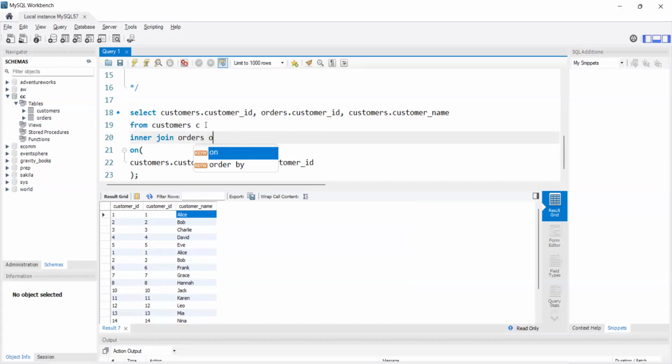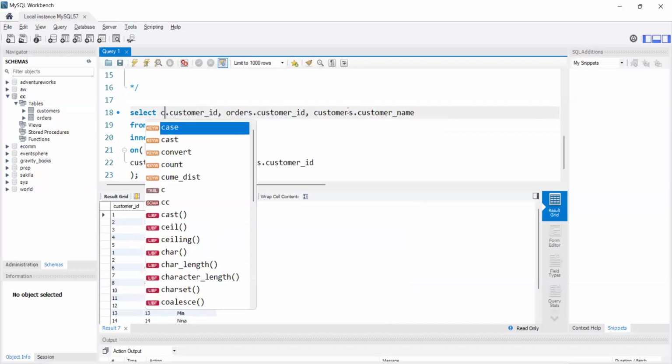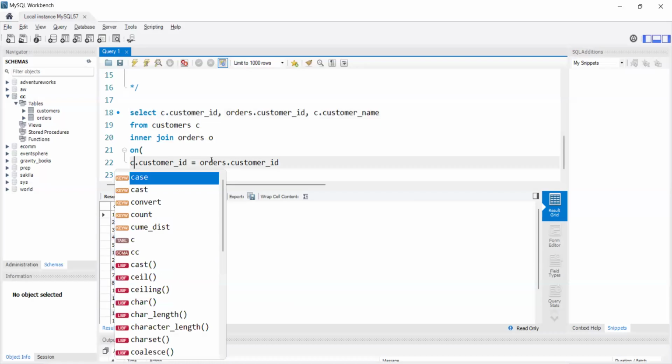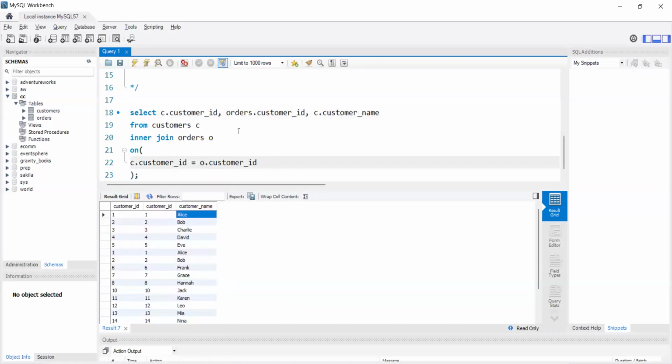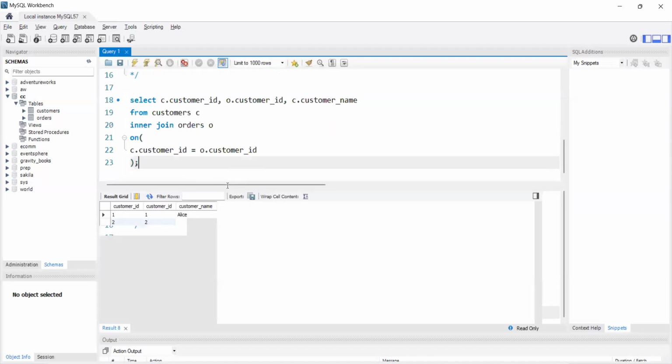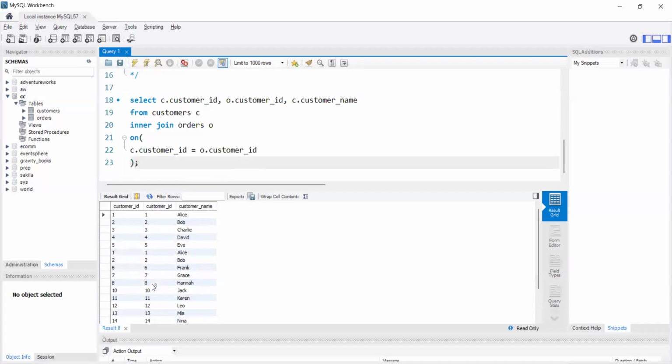As soon as you give this alias C, all the columns coming from customers, you can have it as C. And all the columns from orders, you can just put it as O. Now it looks much better, right? Again we are getting the same result as the previous one. These are small nitty-gritty things in SQL, but this helps a lot when writing large queries, right?